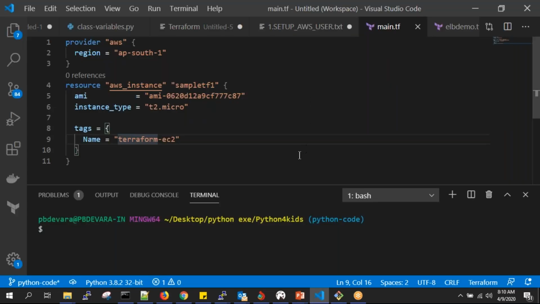So far you have learned about what a provider is and what a resource is in Terraform code. So this is HCL, HashiCorp Configuration Language.